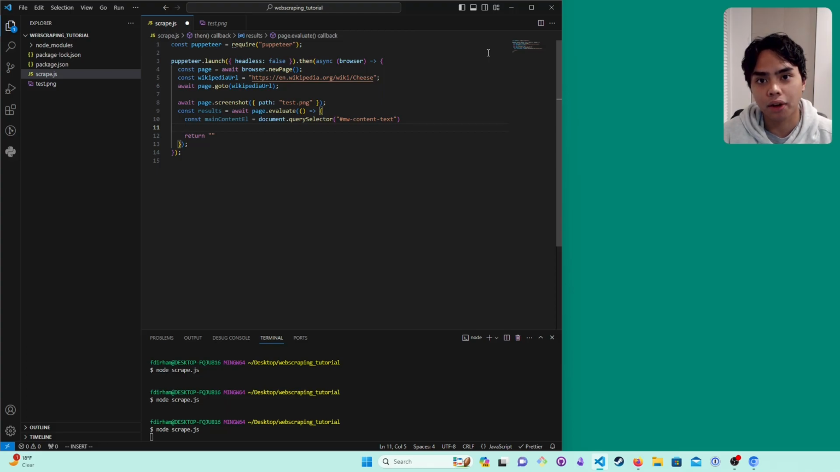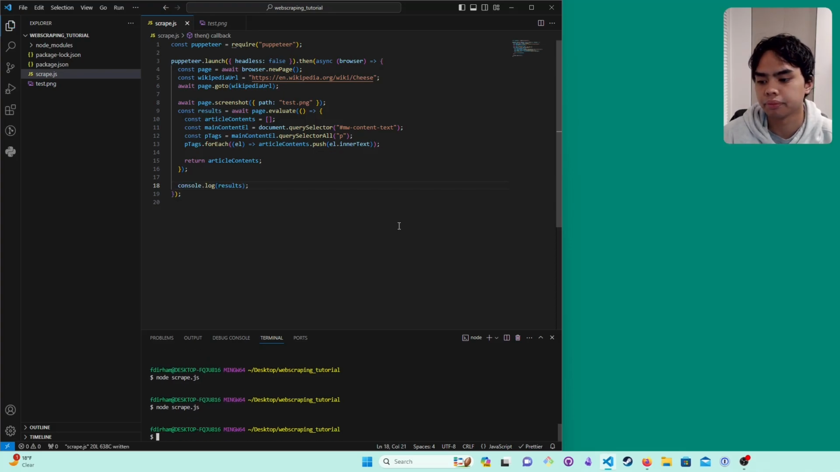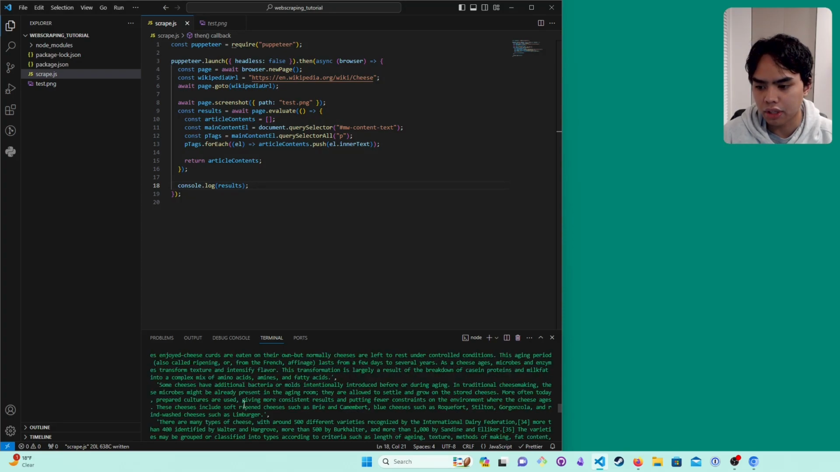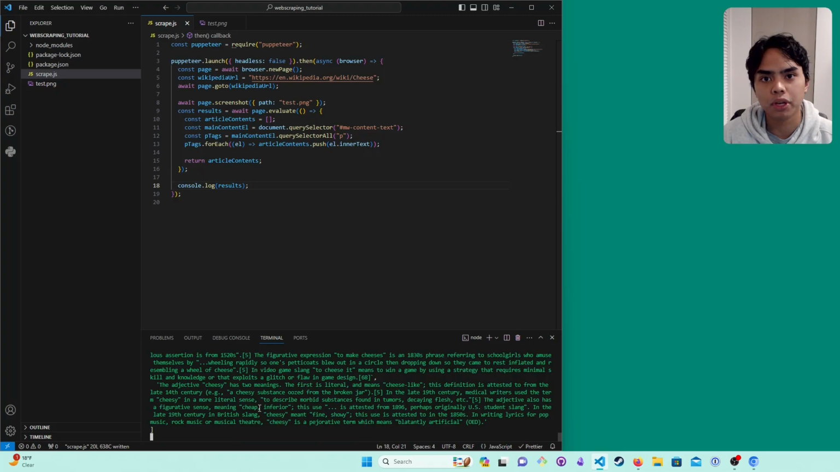Next, let's get all of the paragraph tags. Then finally, let's iterate over these paragraph tags and grab their inner text. Great, so I collect them all in articleContents, and now let's return articleContents. Now let's console.log those results, and let's run the script again. As you can see in our terminal, we returned all of the data that we got from the Wikipedia page.